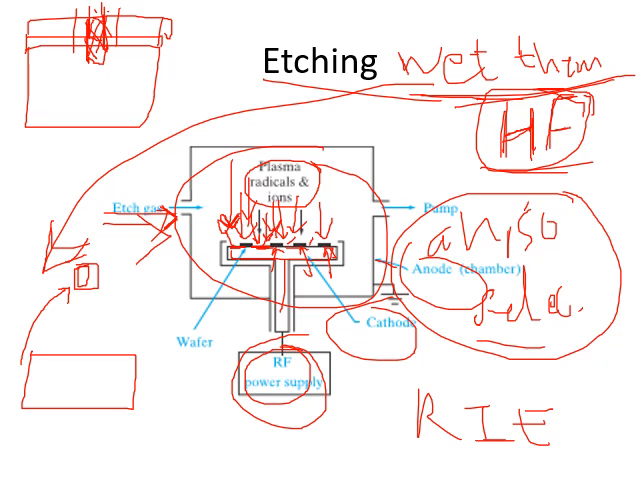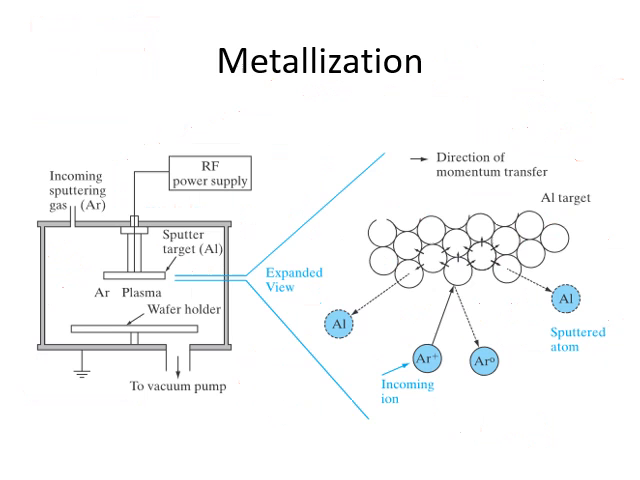Can I extend for 5 minutes? Quickly I'll cover metallization also. Or shall I continue in the next class? Next class, huh? Next class. Okay. Shall I continue or shall I cover it in the next class?